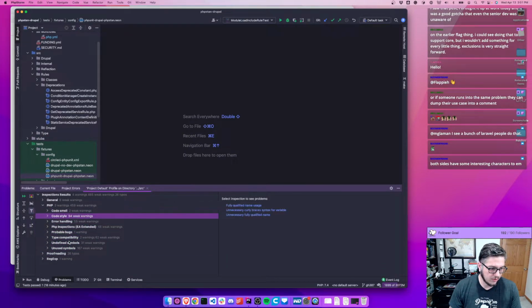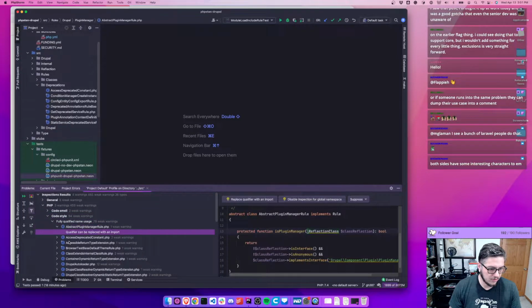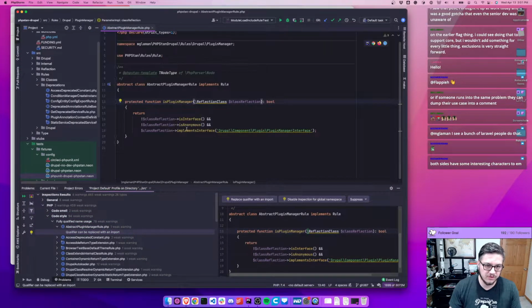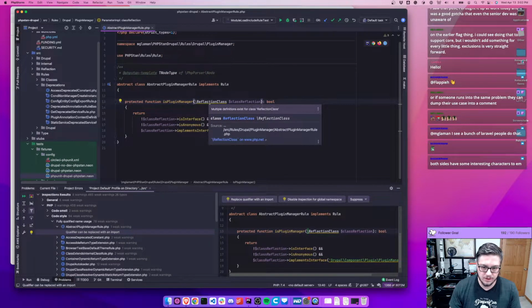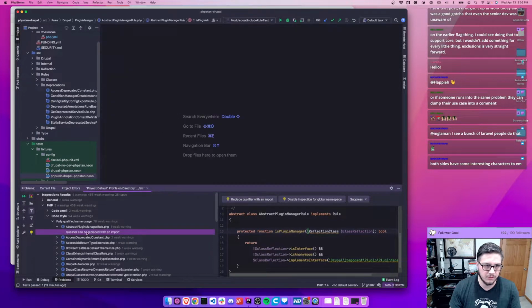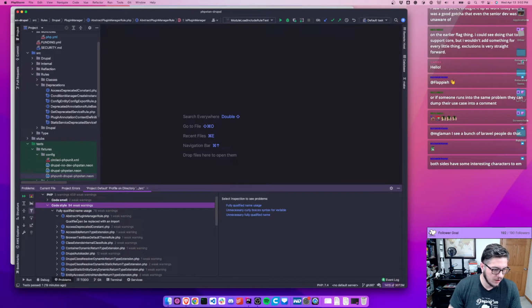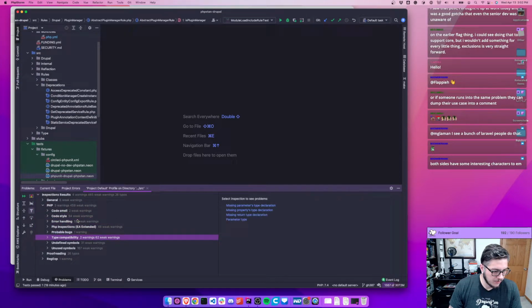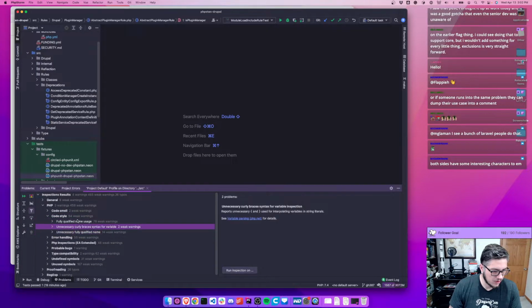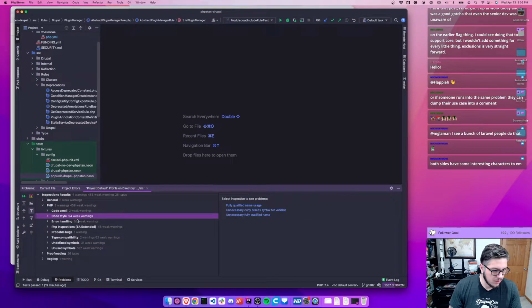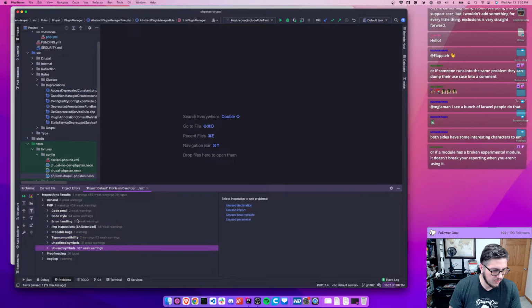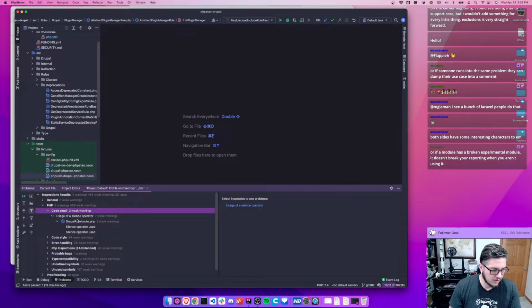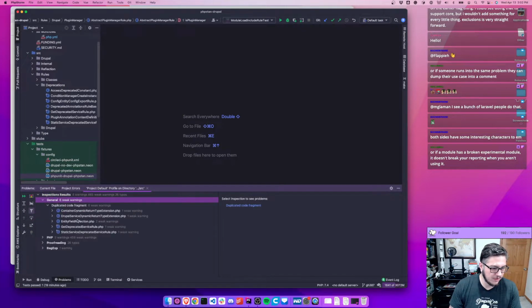So let's do code style. I dislike this rule, and I don't know if this is coming from PhpStorm. Where is it? Do I not have PHP running on this?